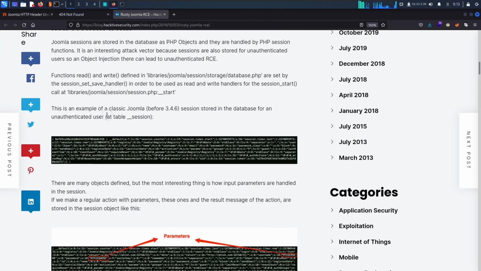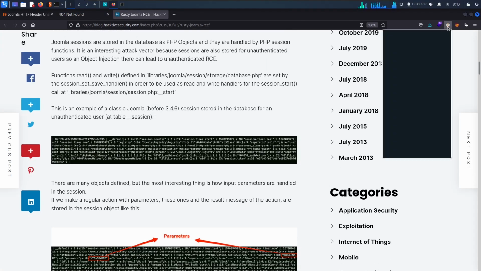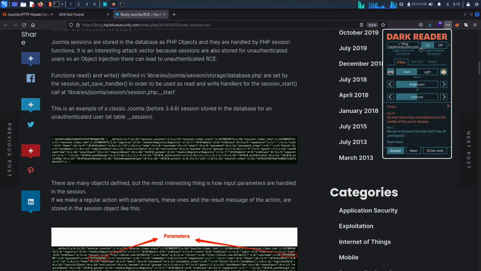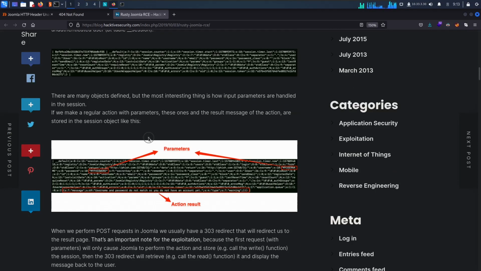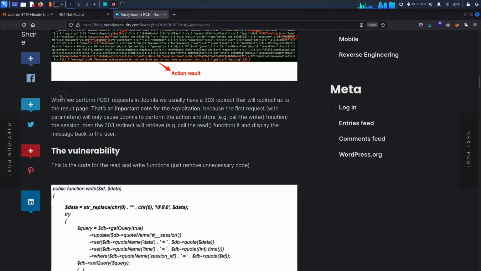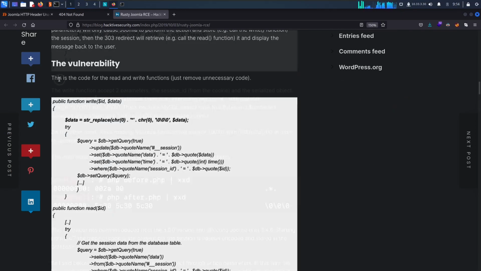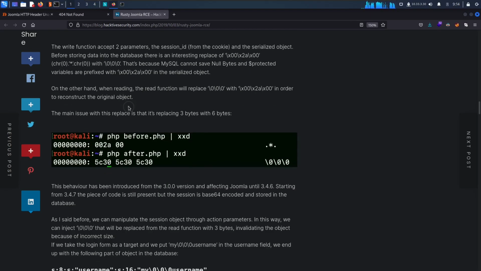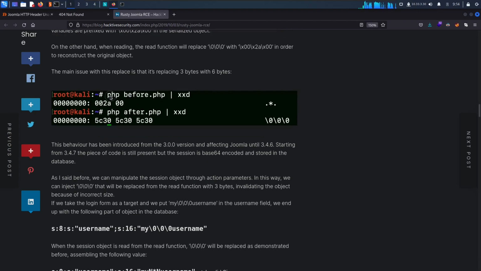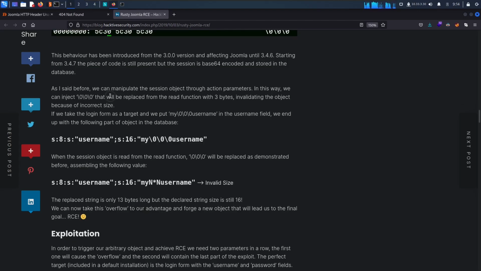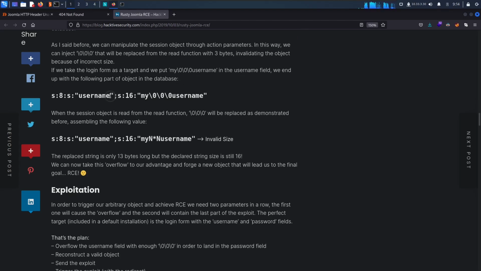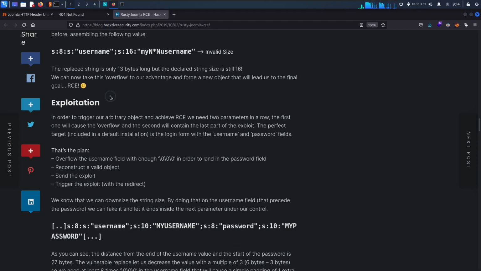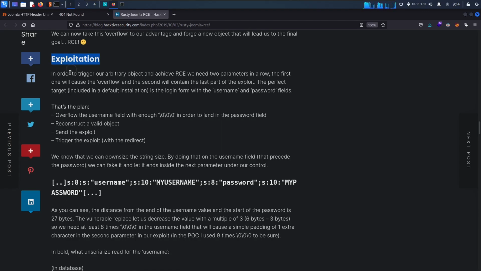It might be hurting your eyes, so let's turn on Dark Reader. So this is the vulnerability. It looks like a serialized object is sent, and upon deserializing by database.php, that object is interpreted, and it contains our code that we push onto the server, which grants us the root shell, kind of. So you can see exploitation here.